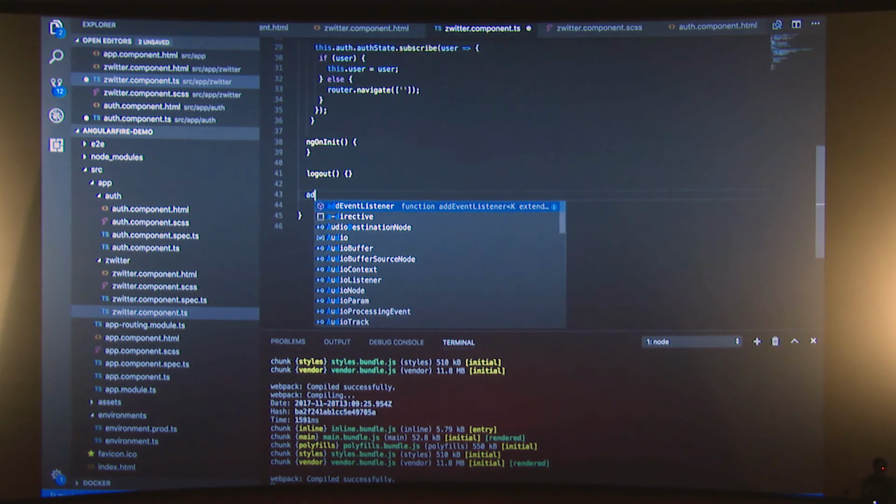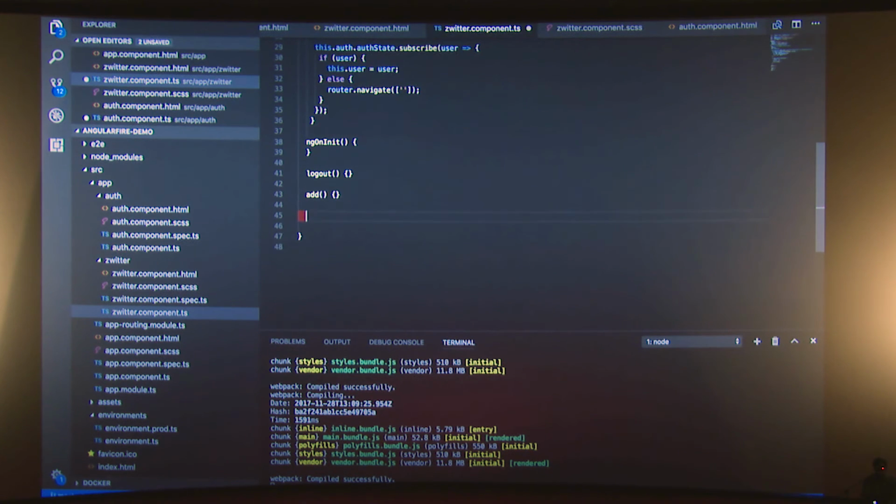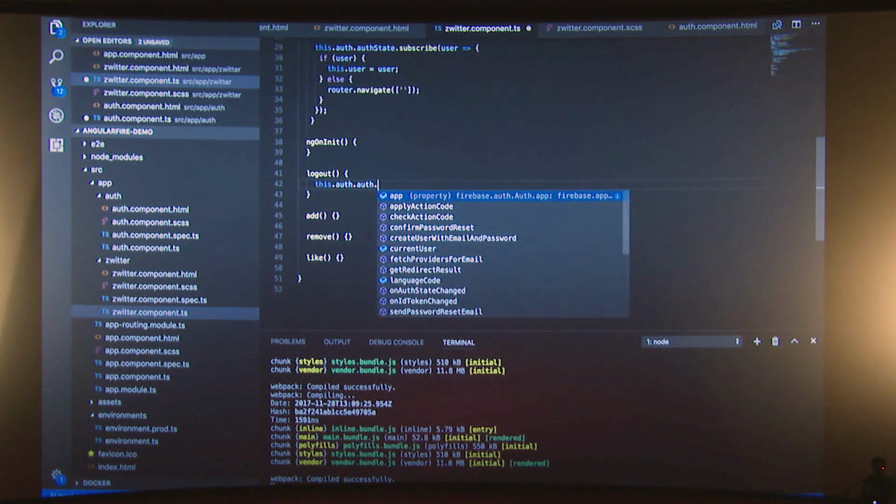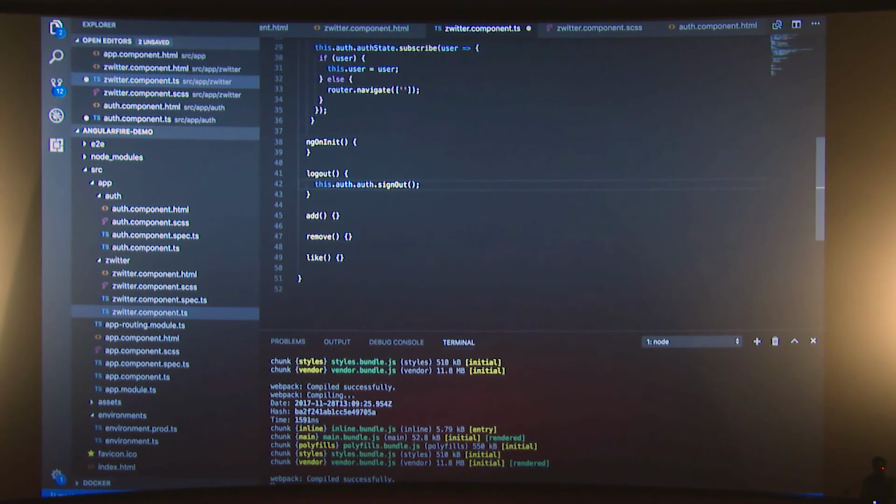We have the logout function. We have the add function. We have the remove function. And we have the like function. So logout doesn't need any parameters. And all we need to do is call the logout function from the Firebase SDK. And that logs us out. We don't have to clear any local storage or reset our cookies or anything. That's all handled by the SDK.